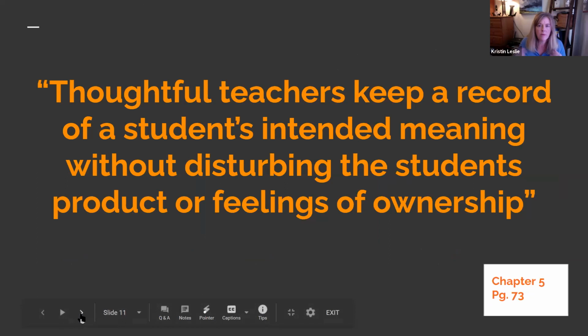Okay, we'll go on, and then when we go into breakout rooms, we can share more about how we celebrate student writing. And I love this. It kind of goes towards what Sari's saying, that thoughtful teachers keep a record of student intended meaning without disturbing the student's product or feeling of ownership. So I love that, because we're not trying to shape what they're saying or have it make more sense. We're just noting what their intended meaning is and celebrating what that looks like.